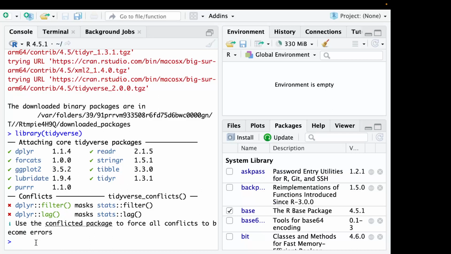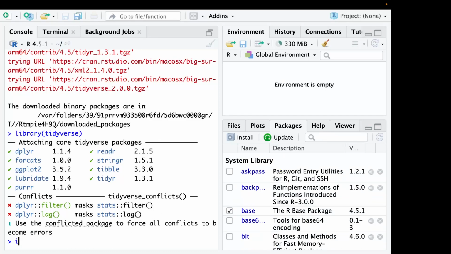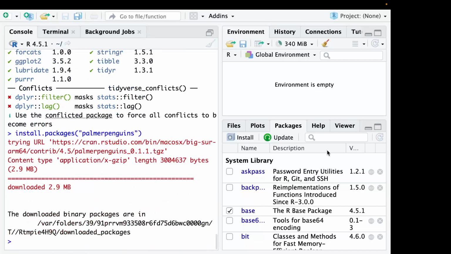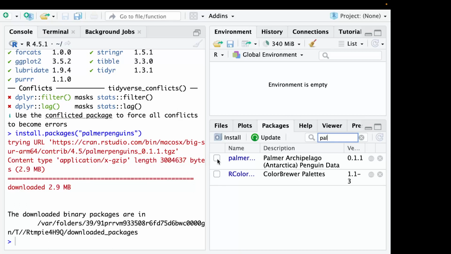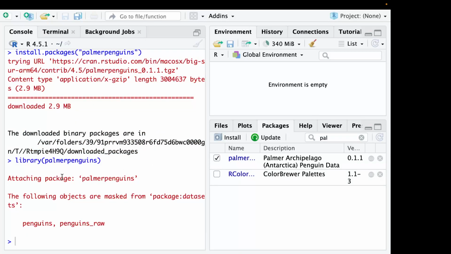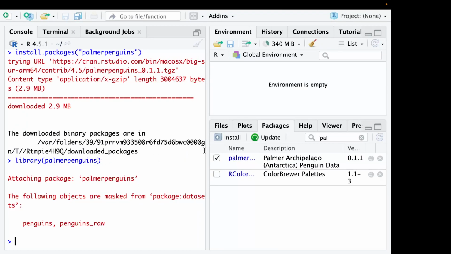But also, let's say I wanted to do this with palmerpenguins. I don't have that installed yet, so I'm going to install.packages palmerpenguins. Make sure you are spelling it correctly. And now I should be able to see it here. Yep, so palmerpenguins here. Now actually, if I just check this box, it runs the code library(palmerpenguins) for me. So this is an additional utility of the Packages tab.